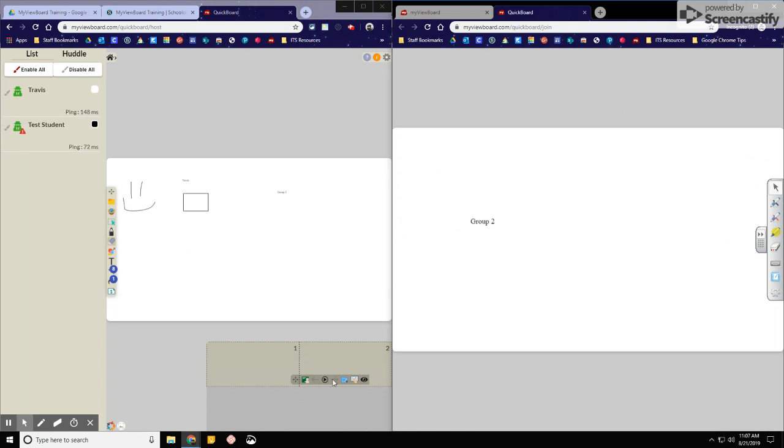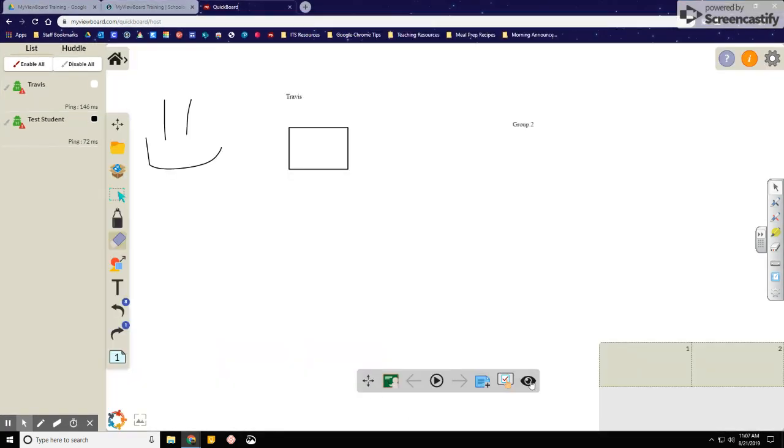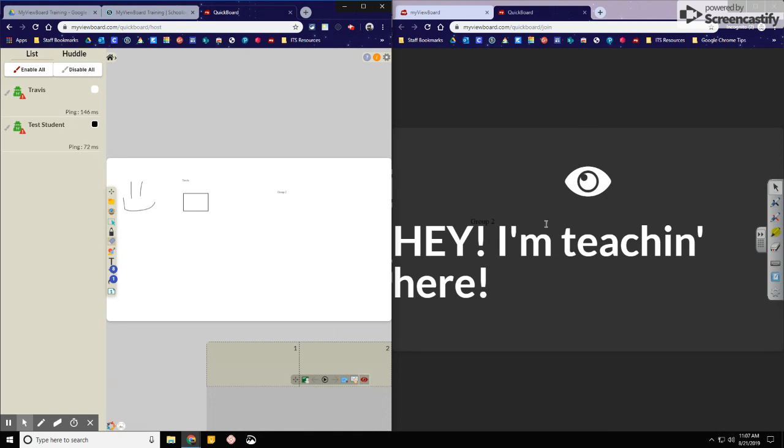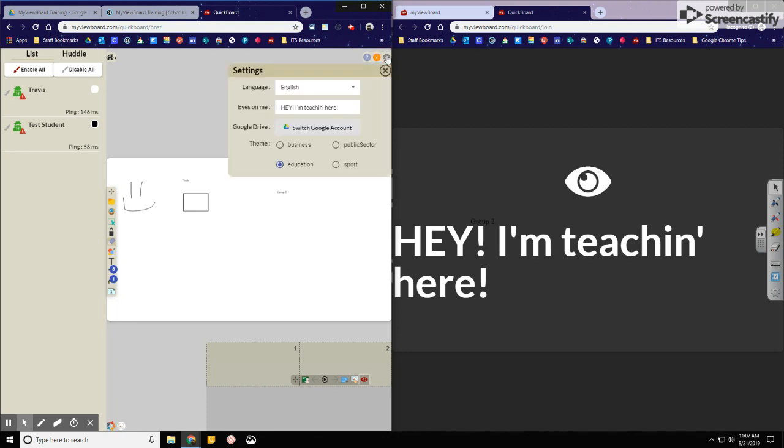Another feature that you can use is this eyeball down here. This little eyeball is going to freeze the student's screen and it's going to get their attention back on you. So if I click on that, it's going to pop up, it's going to gray out the screen. They can't click on anything on that page, and it's going to put whatever message that you would like to have pop up. So you change that message by clicking on the settings and go to Eyes on Me, and you change that message to whatever you would like it to say.